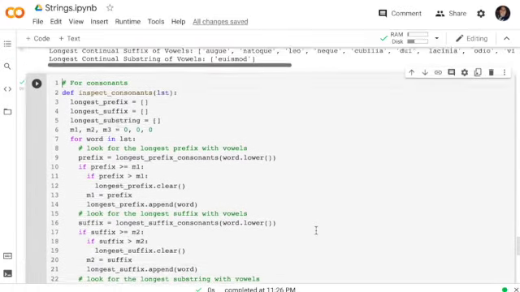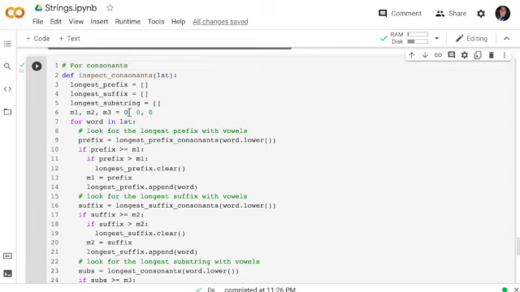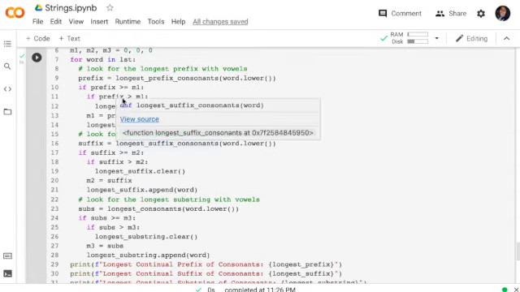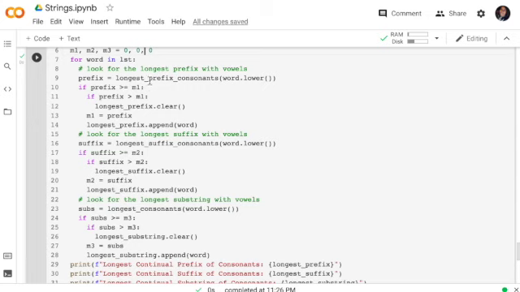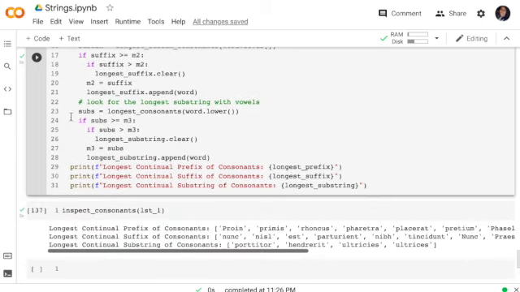Okay, what about consonants? Consonants have the same logic, so we're keeping track of all the words that are going to be the longest suffix, prefix and substrings, for every word in the list. I'm going to iterate, so this is brute force again. For every word I'm going to try to find the longest prefix consonant, and then check if it's the longest, and append it to the list. If I find another one whose prefix is greater than m1, then I'm going to clear the list so it's empty again, put m1 as the prefix, and append the word to the list. I'm going to iterate over every word in the list, and do the same for the suffix, and the same for finding the longest substring.